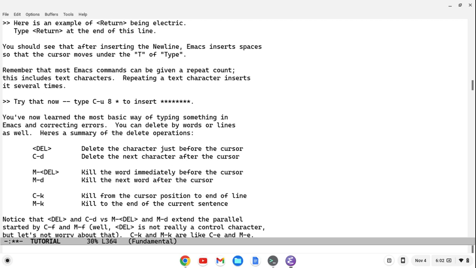And for me, that's not working. I can do Control X U to undo that. Okay, interesting. All right, Alt K, kill to the end of the current sentence. So Alt K, look at that. We killed to the end of the sentence. Now we can do Control X U to bring that back, to undo it.